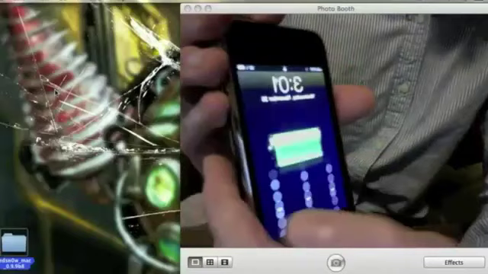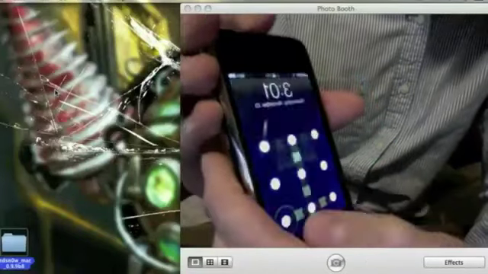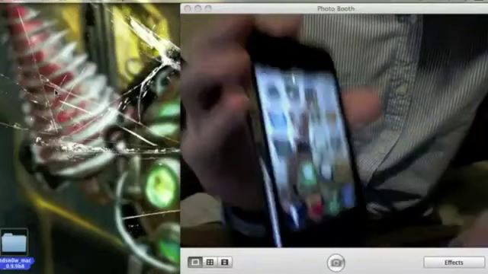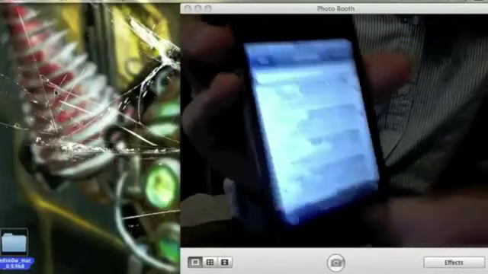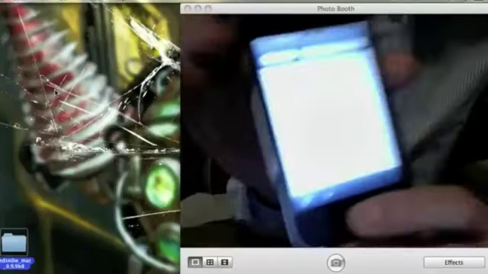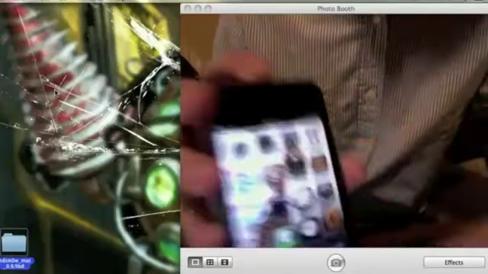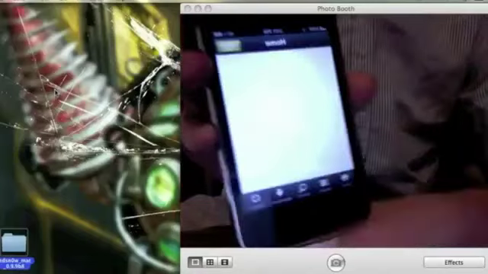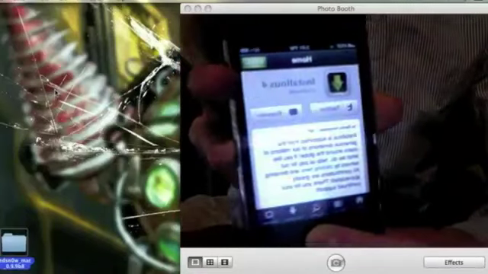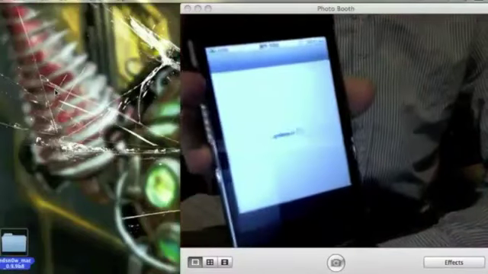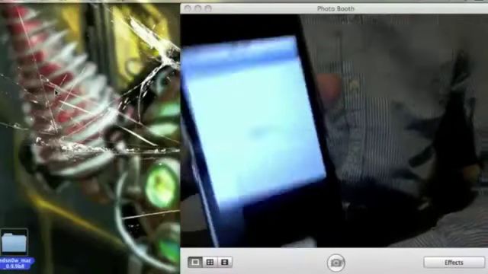So let's pop this open, and you have full access to my iPhone. I can open up my Mail. I can open up Safari, which are the two main things that got shut off. I can also open up a Cydia app and install this. I can open up Cydia itself. So there you guys go, a full untethered jailbreak.